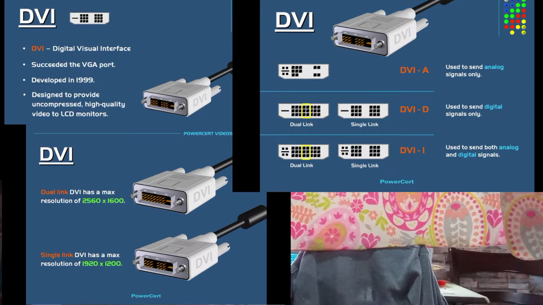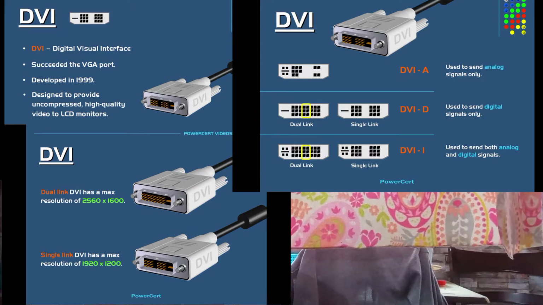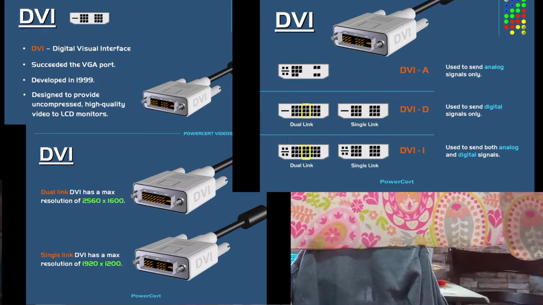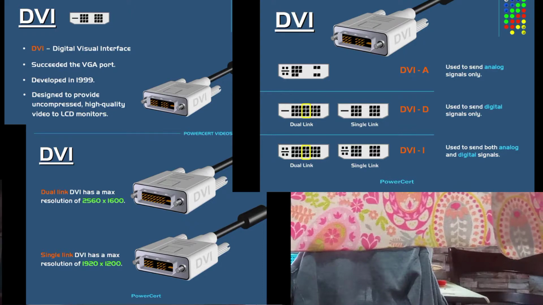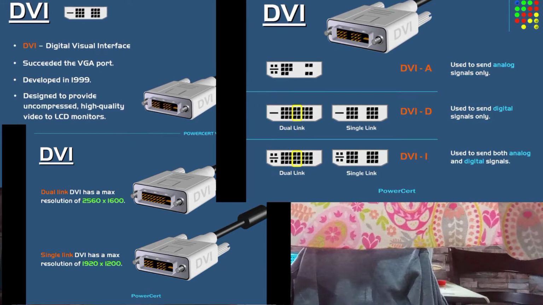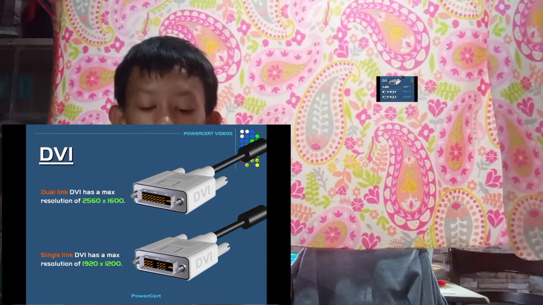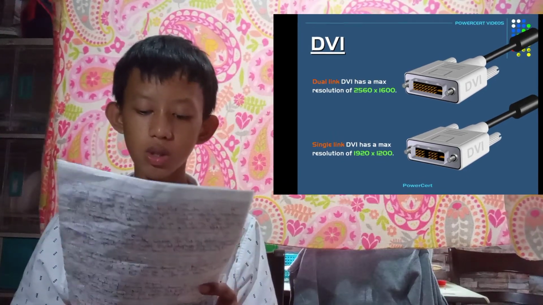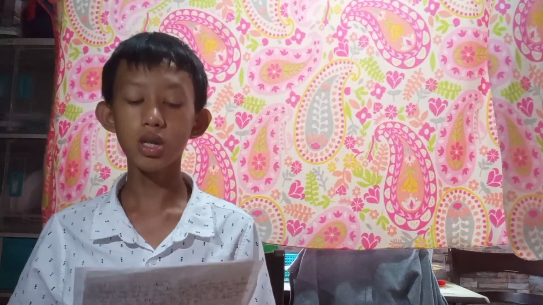The third is the DVI-I, or the DVI integrated, used to send both analog and digital signals. Dual link DVI has a max resolution of 2560 times 1600, and it has 6 extra pins. And single link DVI has a max resolution of 1920 times 1200.